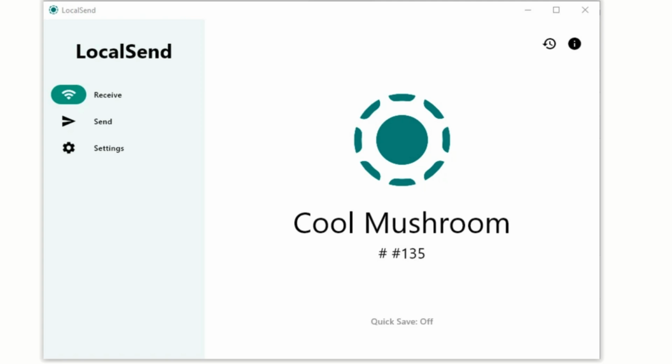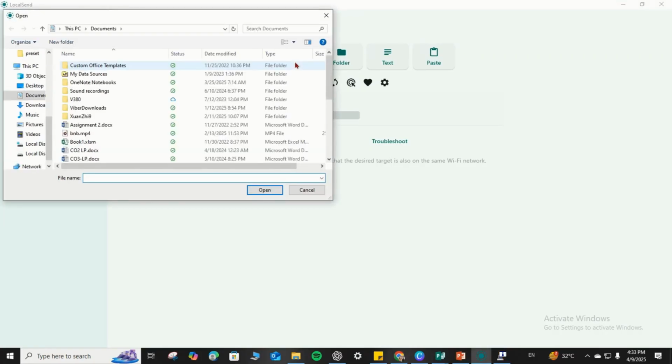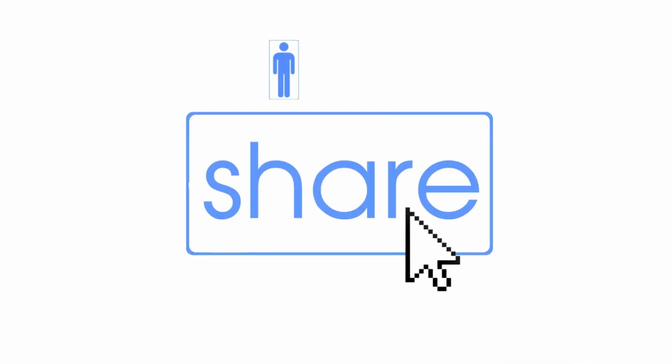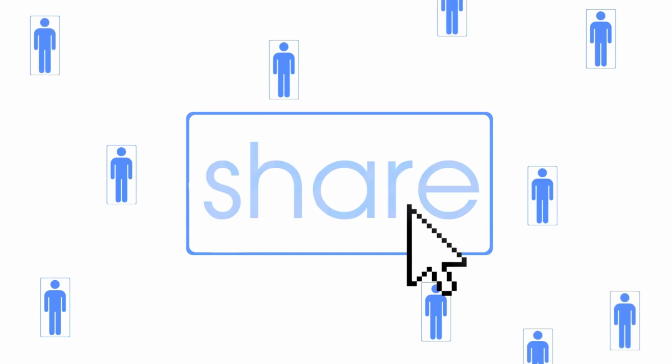Alright, here's how to send a file. Open LocalSend on device A, the sender. Tap Send and choose your file. LocalSend will now scan for nearby devices. You'll see device B show up. Tap the device name and hit Send. Over on device B, you'll get a pop-up asking to accept the file. Tap Accept, and boom, file received instantly.